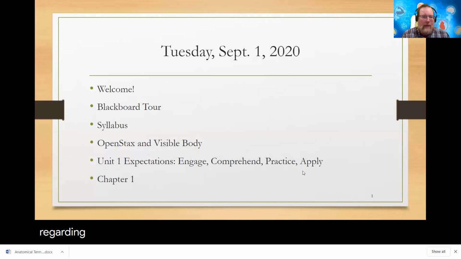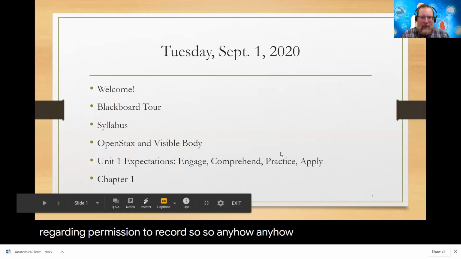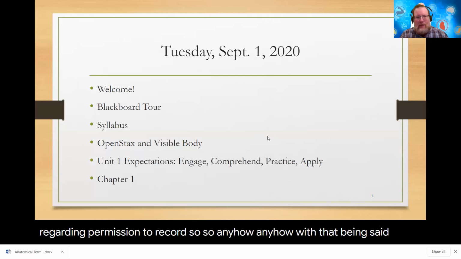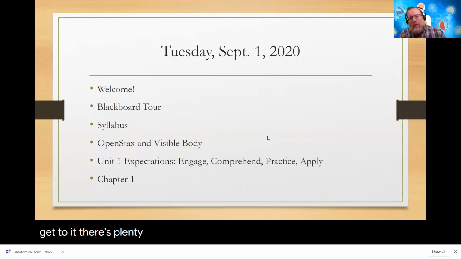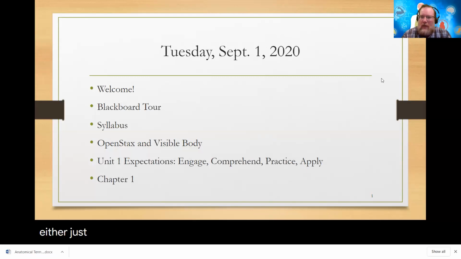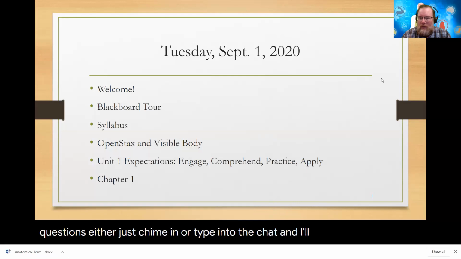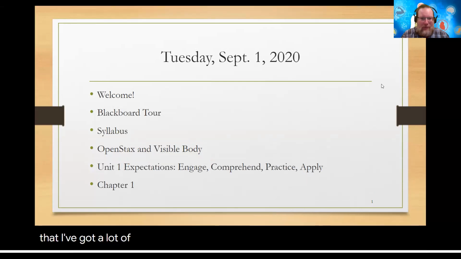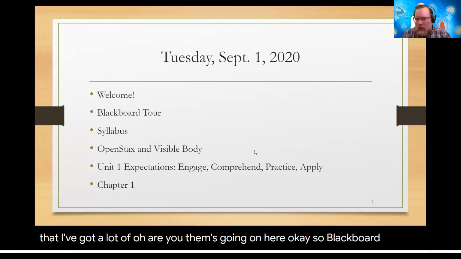So, anyhow, with that being said, let's get to it. There's plenty to do with Blackboard. And again, if you have questions, either just chime in or type into the chat, and I'll try to keep checking that. I've got a lot of little items going on here. Okay, so Blackboard Tour. We're going to start with that.